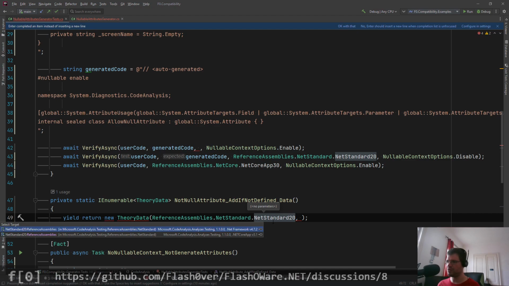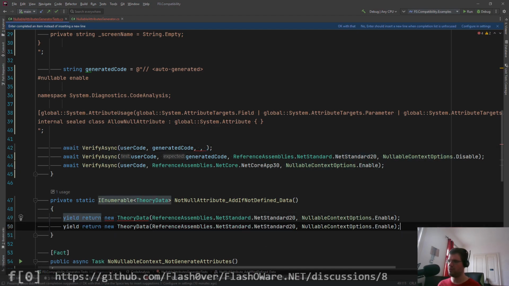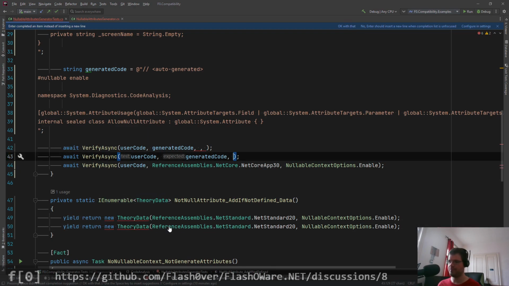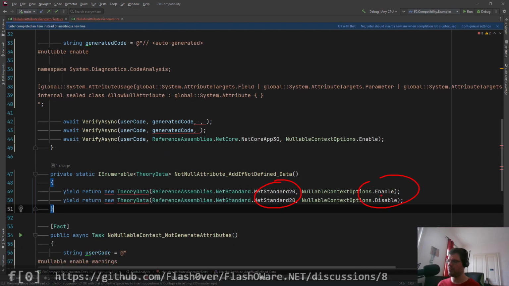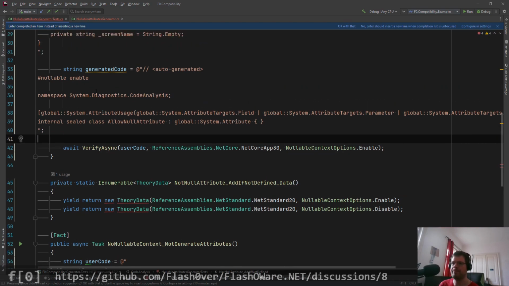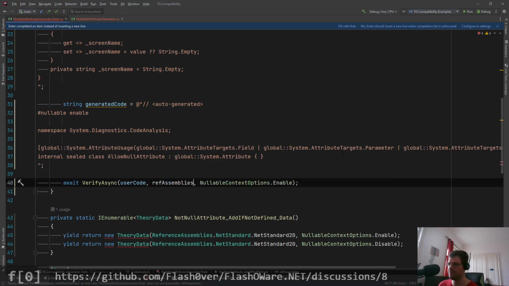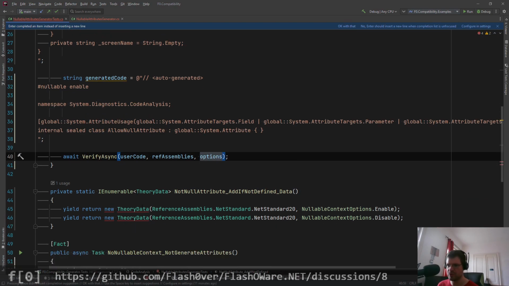They are not const, so if we okay, duplicate that. So if we have a standard 2.0, either if it's enabled or disabled, we don't want to generate it. And that would be irrelevant of this annotation here. And let's consume them. Web assemblies and the options. Okay, but now I destroyed one test. What am I doing wrong?